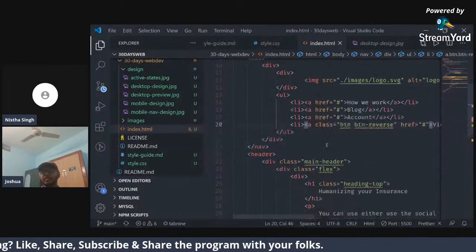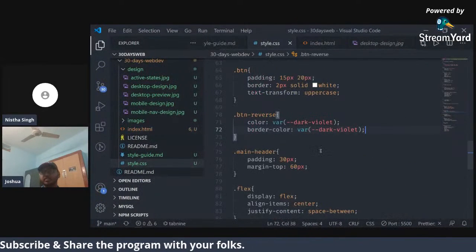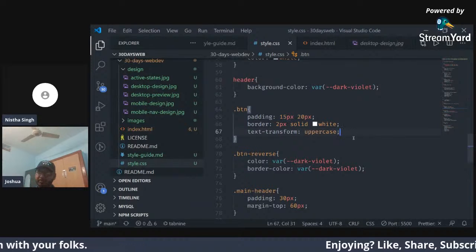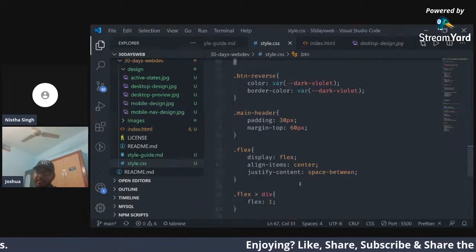Yeah, this one was white, right? So this button will have color. Let's do it last. And tonight I'll be uploading the code. You can refer to it anyway.